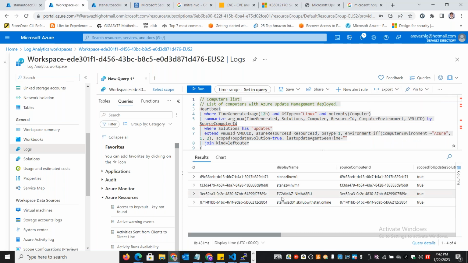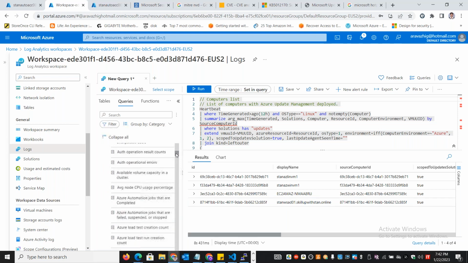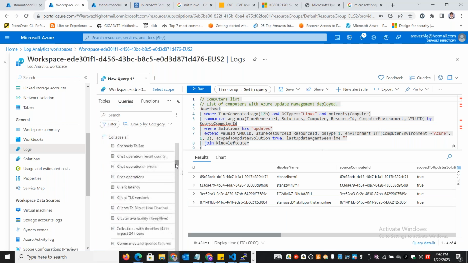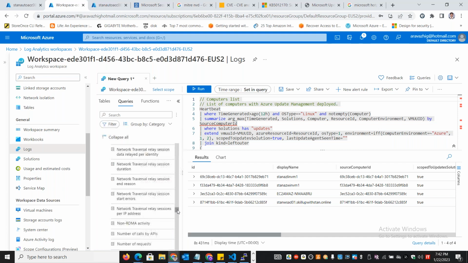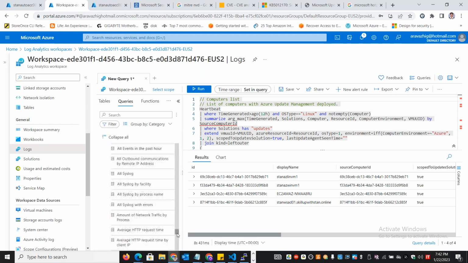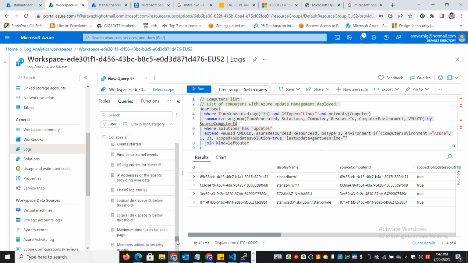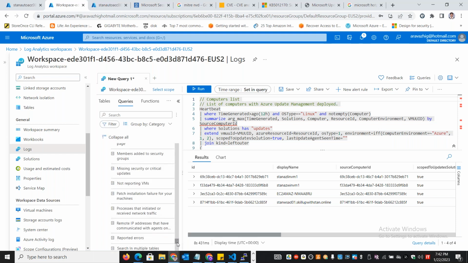Currently, this result is only for the list of machines that are managed using update management, but I want to get the update for systems which have got patches installed recently, and the patches that are missing and all those things, right? For that, I can expand this virtual machine and scroll down. So there are a lot of predefined queries available. So you'll see missing security or critical update.